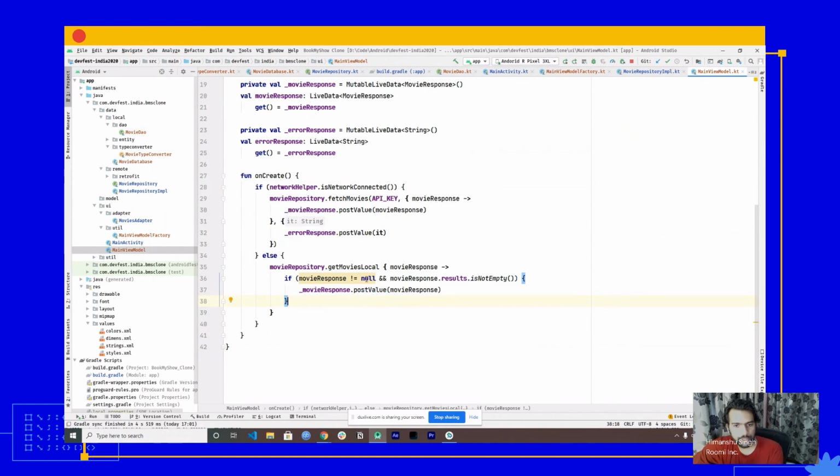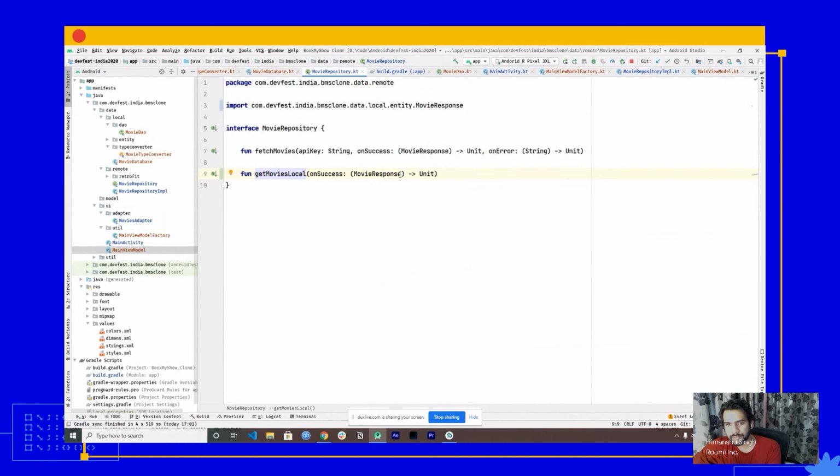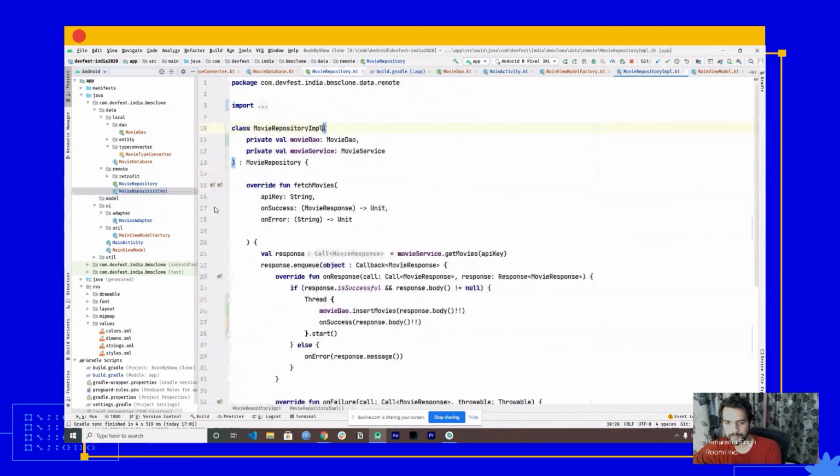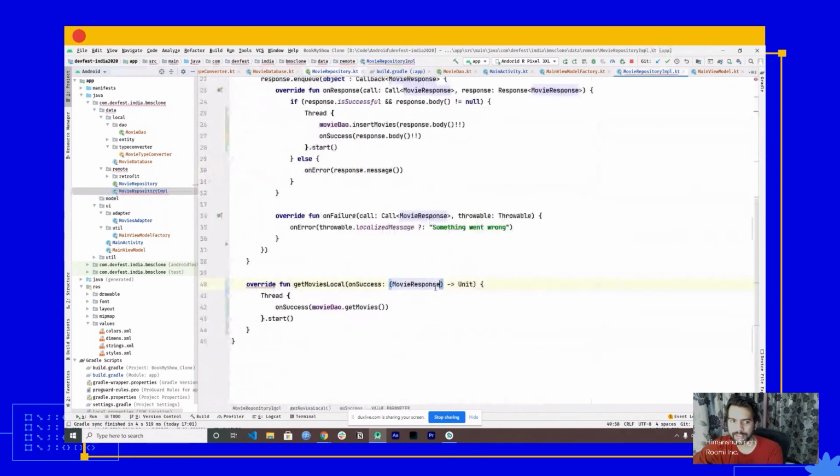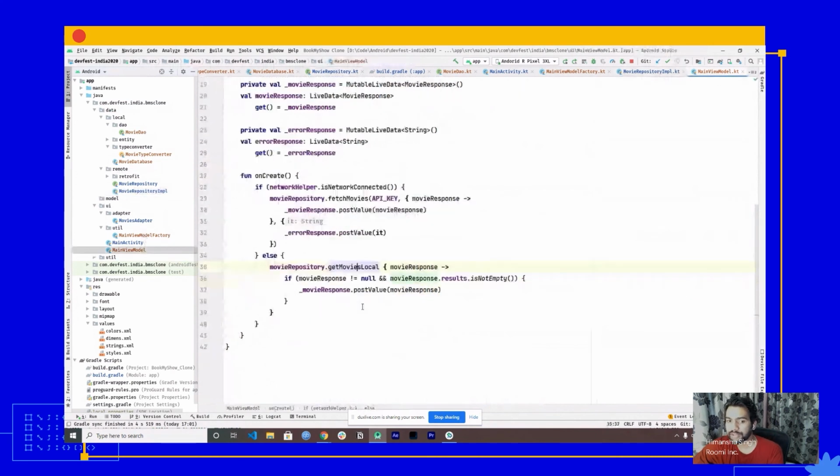Okay, you could see a warning coming up. It says condition is always true. The reason is that here we are passing a movie response, so let me make it a nullable type like this, and I have to implement it here too. Why I'm keeping it as a nullable type is because there might be a chance, a very rare use case, that movie response comes null. Now you can see the warning is gone. So basically we put a condition check that the movie response might be null, and if it's not null, then only assign the movie response to this live data.